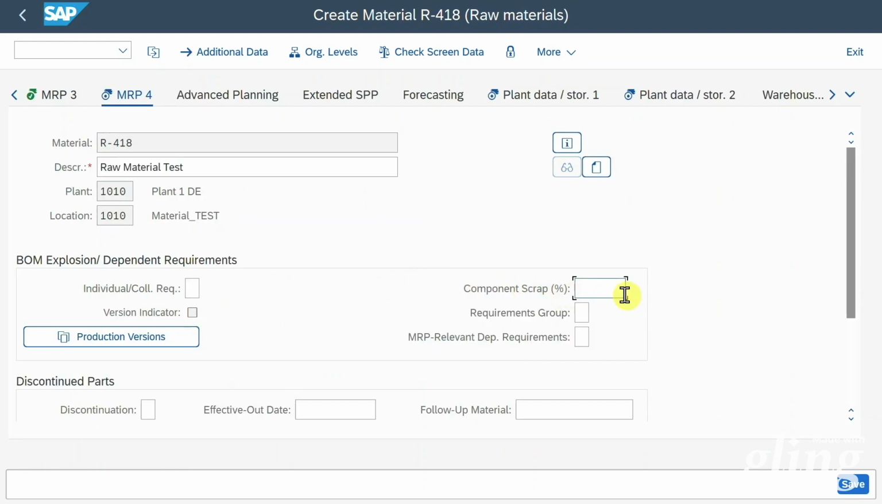Here, amongst others, we can select the component scrap in %, so the normal percentage of scrap that occurs during the production of the material, if this material is a component of another material. So for instance, if the required material quantity is 200 pieces and the component scrap is set to 10%, then this means that 20 pieces of those 200 pieces will be the scrap quantity. And this then therefore means that if we require 200 pieces of this material, we must order 220, because we already know that 20 pieces will be scrap.